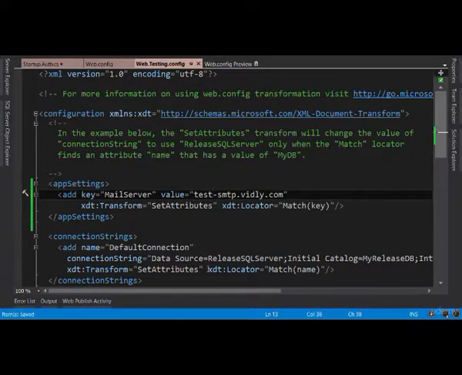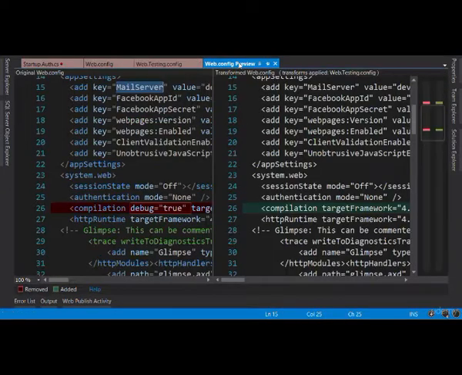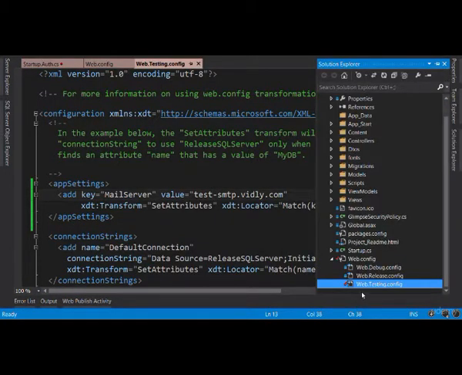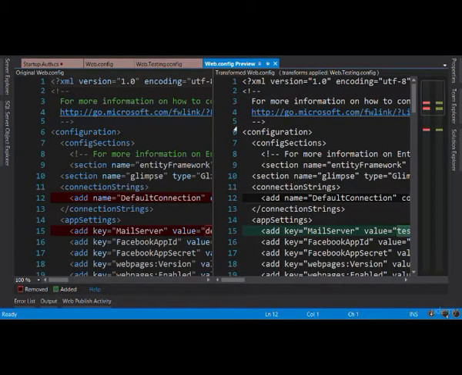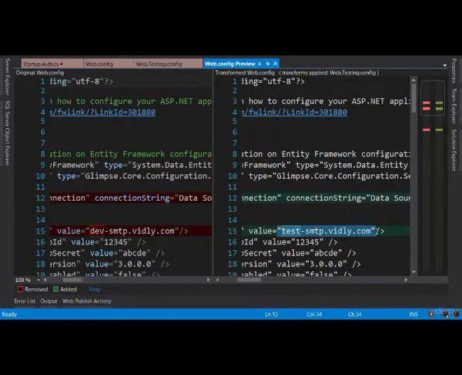test-smtp. Now save. We have to close the preview window and open it again. There you go. Now we can see our mail server setting in the testing environment equals this value. So this is how we work with application settings. In the next lecture, I will talk about securing application settings.